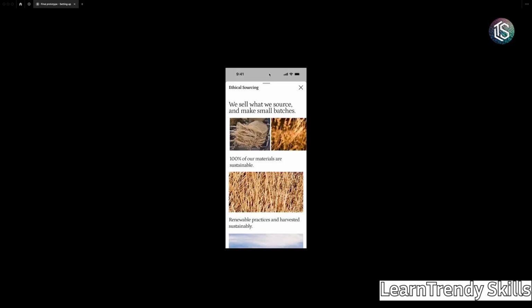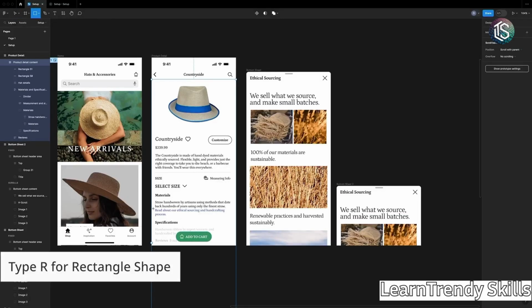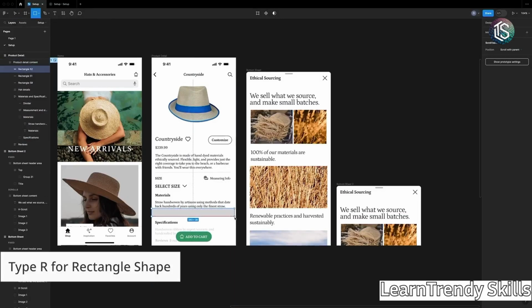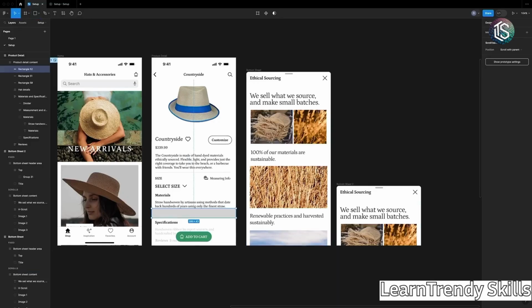Let's start hooking up this prototype. I'll add a rectangle over the blue text by typing the letter R on the keyboard. Next, let's remove the fill by selecting the rectangle shape and on the right-hand panel, turning the fill to zero or removing it with the minus sign.